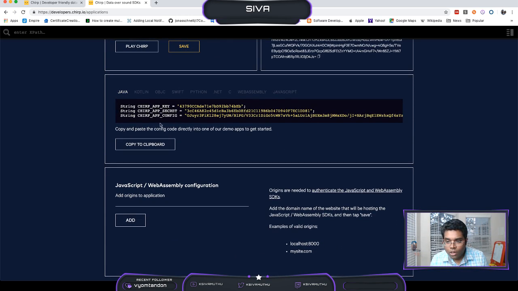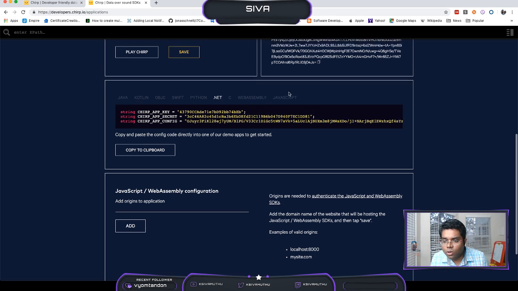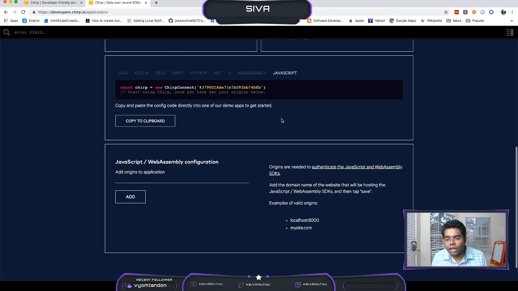Okay, they have different SDKs: Java SDK, Kotlin for Android, Objective C and Swift for iOS and Mac applications. They even have .NET, so we can use Xamarin, I believe. I'm sure they have a Flutter SDK, but they didn't provide that in the documentation. I'm not sure why. And they have JavaScript here.